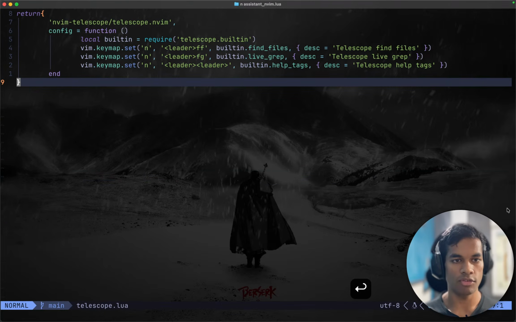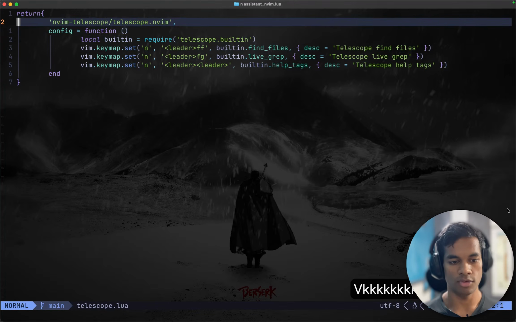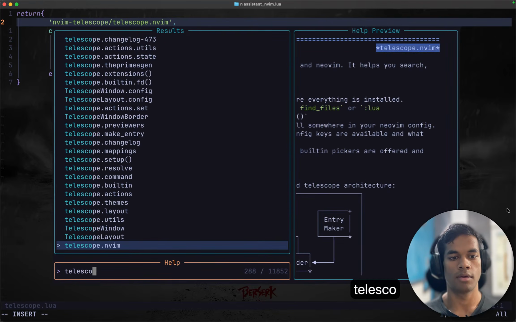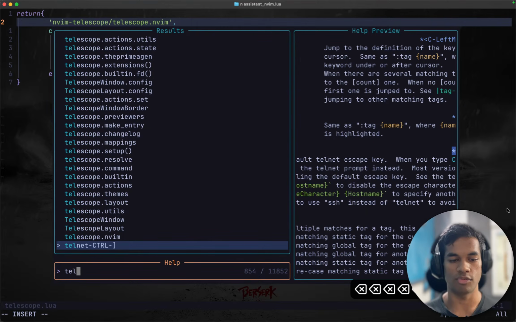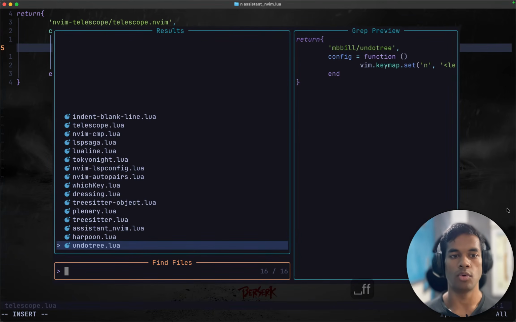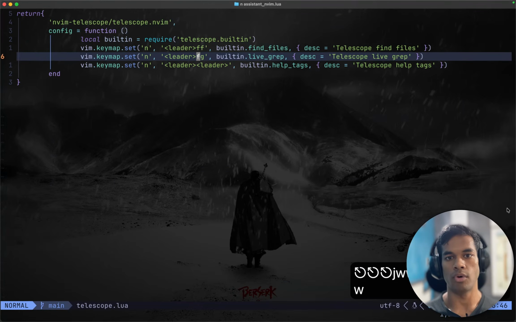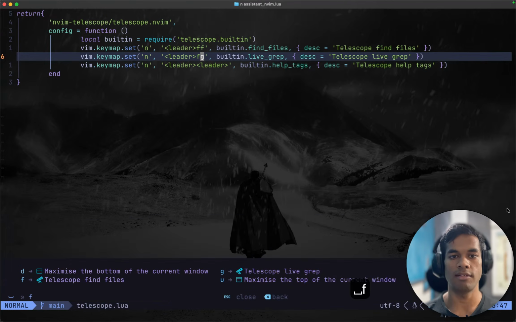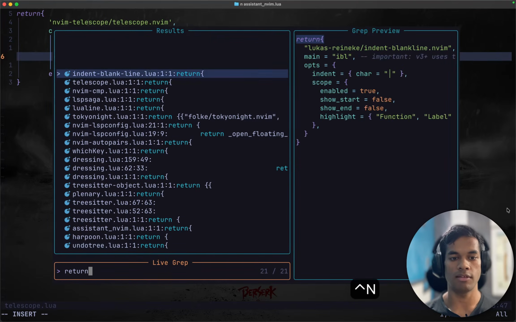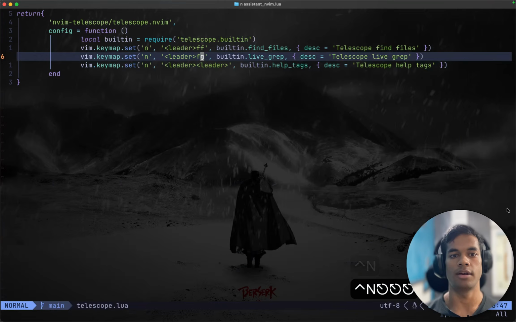And this Telescope is written by a guy named TJ. And using this, I have amazing powers like this. I can search for anything that I want, Telescope, and I get very amazing search. That is one of the things that is provided by this. And I can do space ff to look for the files in the current directory, and space fg for live grep inside those files. If I were to write return, I'm seeing all the files which have this return keyword inside them, all of those files in the current directory.